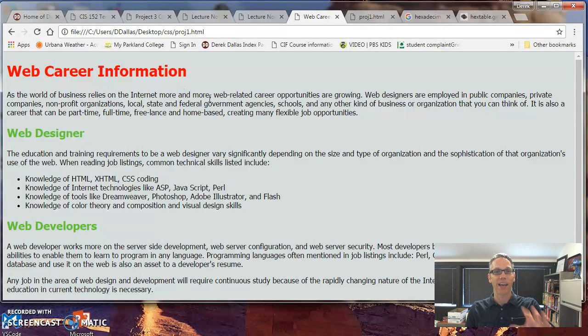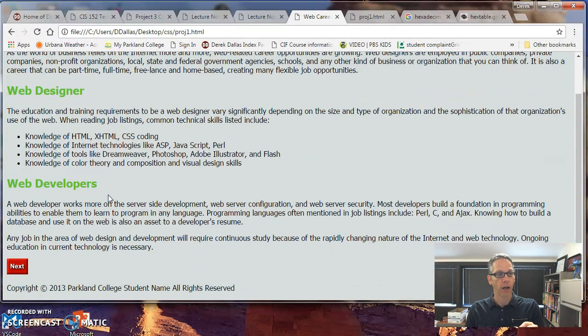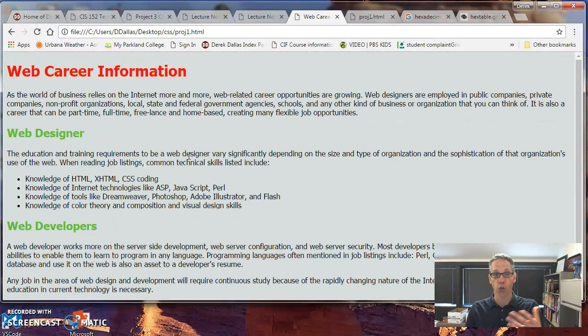So notice that the page instantly has changed. I've got a sans serif font type for my whole document. I could do it just for one thing if I wanted to. So let's say we didn't want it to be for the whole document. Let's say we just wanted it to be for the paragraphs. So we could do that.